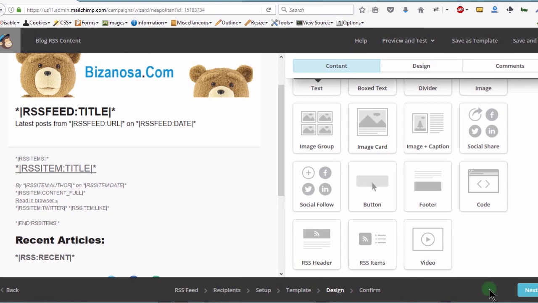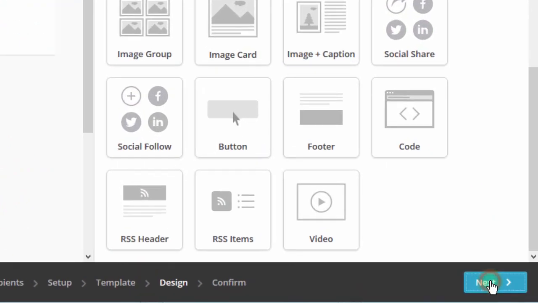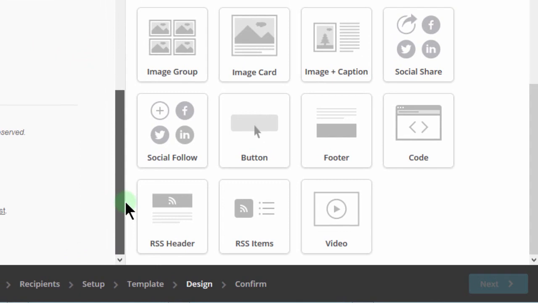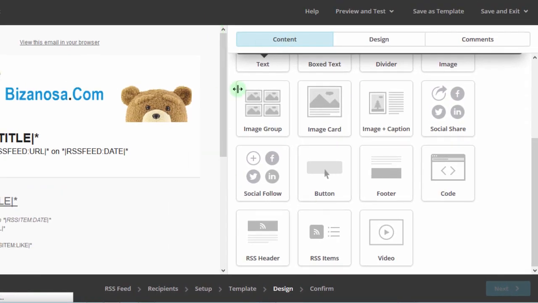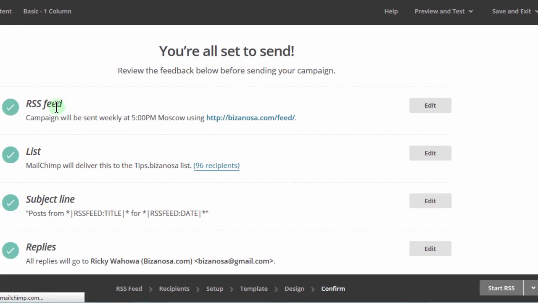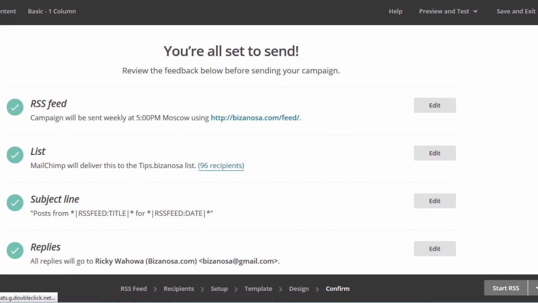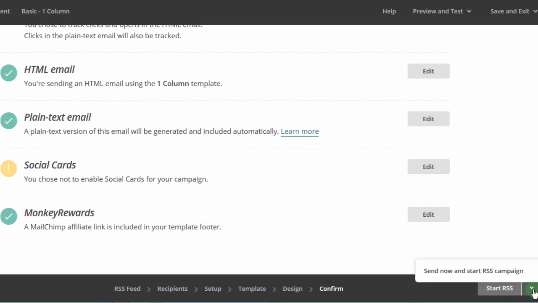just with that, I will go next. I hope I've removed everything that comes by default in Mailchimp. There. And then let me see if everything is a go. There we go. Everything is a go. Social cards, no, doesn't really matter. And then I can choose to start it.